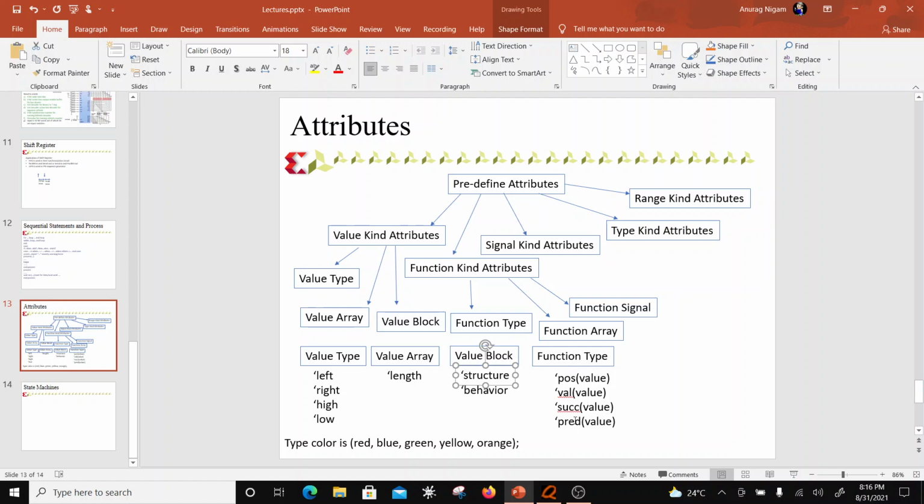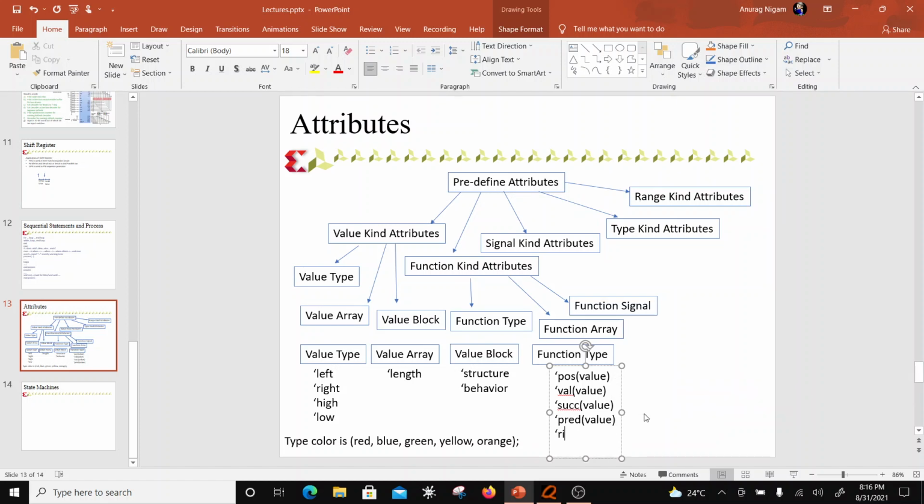Value function is operating on a type, like color, for example. You cannot say, my favorite color is type color, and then say my favorite color dot pos. Then it will be confused. So it has to work with the base type here, which is color. Okay, so usually books are not clear about this. Then you can say right of value, left of value. So it returns you what is on the left, what is on the right. So this is function type.